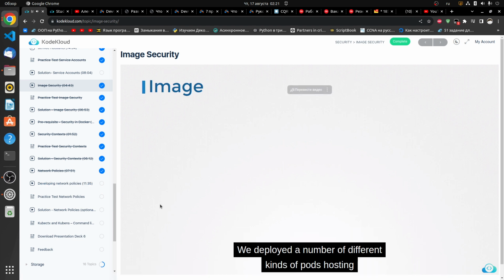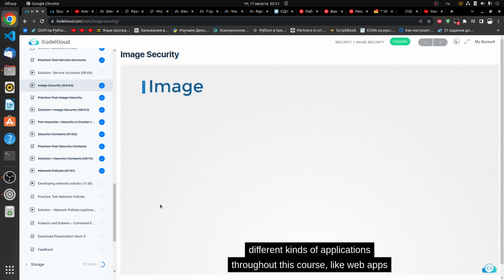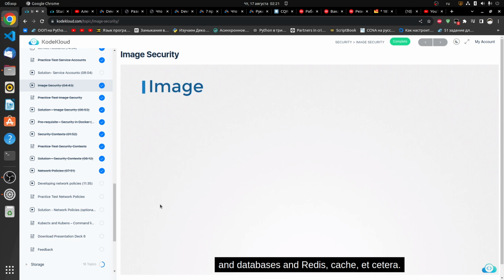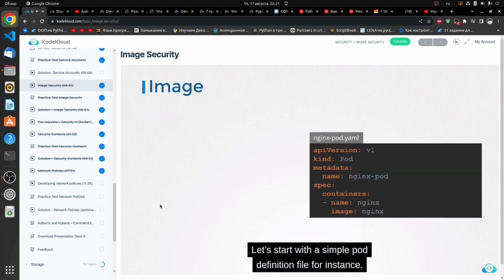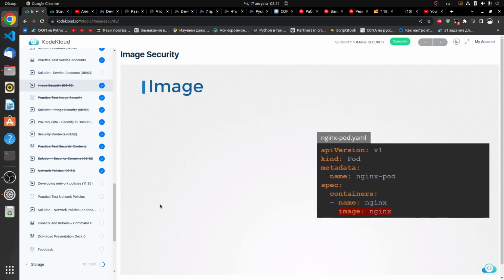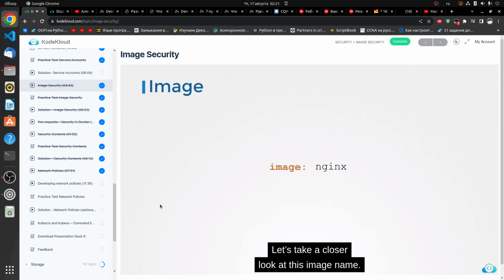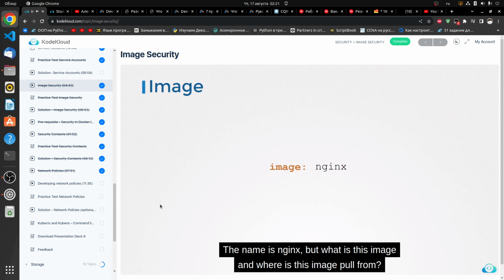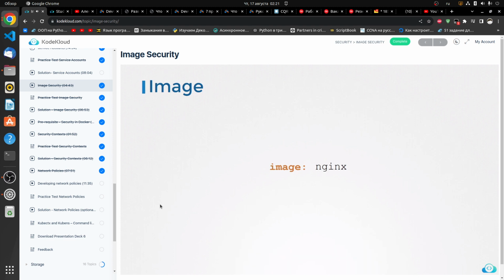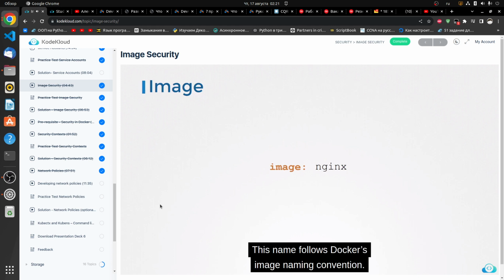We deployed a number of different kinds of pods hosting different kinds of applications throughout this course, like web apps and databases and Redis cache, etc. Let's start with a simple pod definition file, for instance. Here we have used the nginx image to deploy an nginx container. Let's take a closer look at this image name. The name is nginx. But what is this image and where is this image pulled from? This name follows Docker's image naming convention. Nginx here is the image or the repository name.